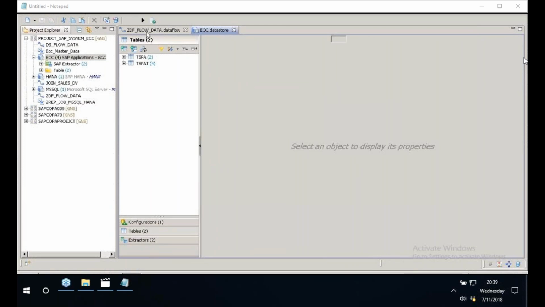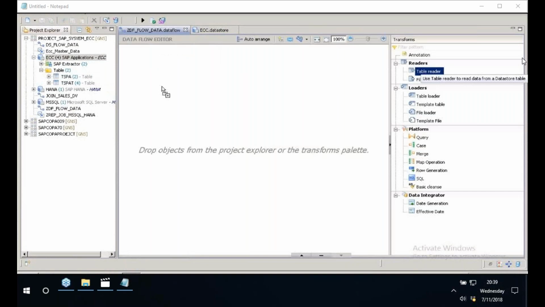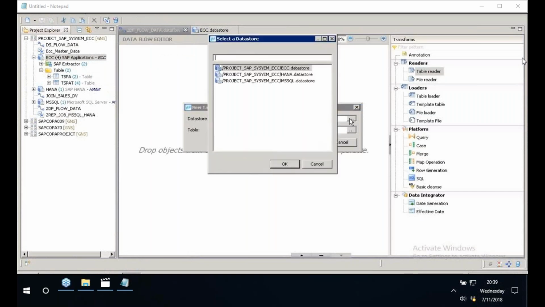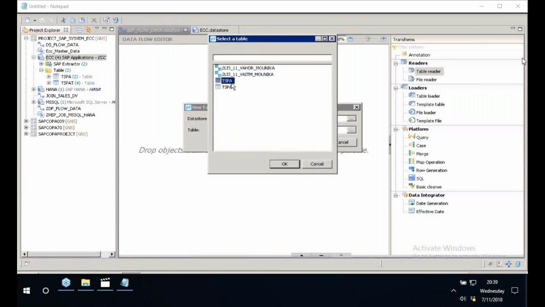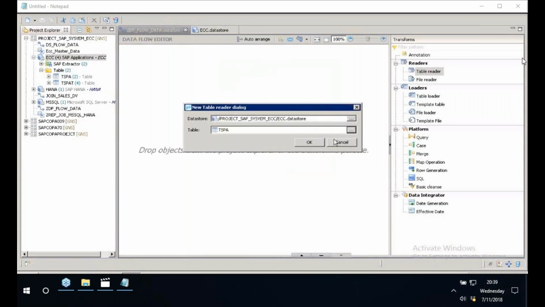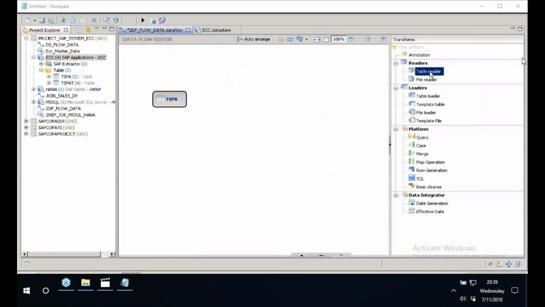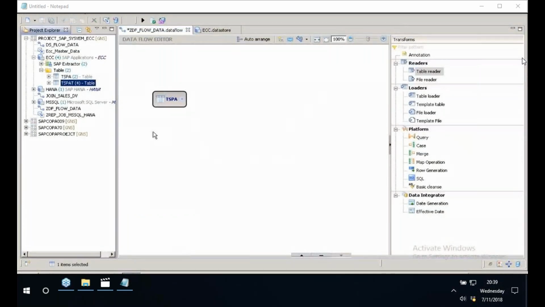So using a table reader, drag and drop the table reader, select the data store. Data store is ECC, click OK. Select the table, TSPA, click OK and OK. So either you can use a table reader to read data from a table, or directly we can drag and drop this table onto the work area. So here you have TSPA and TSPAT.